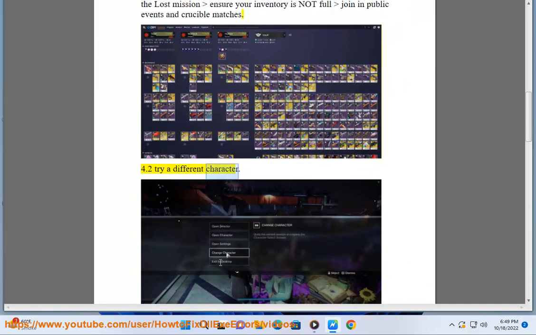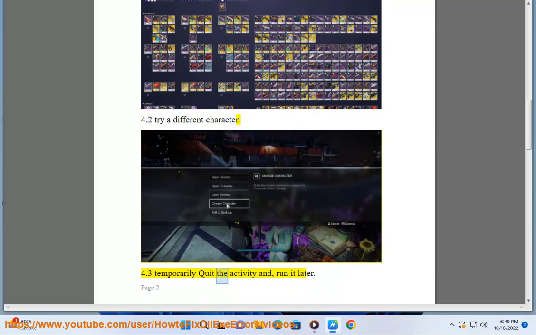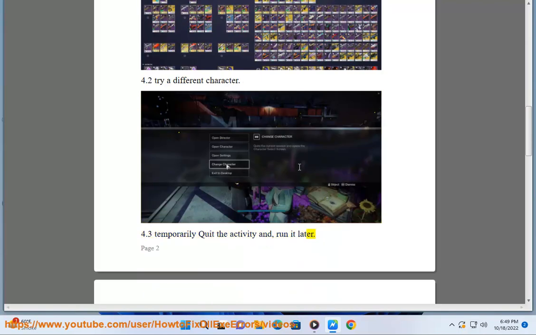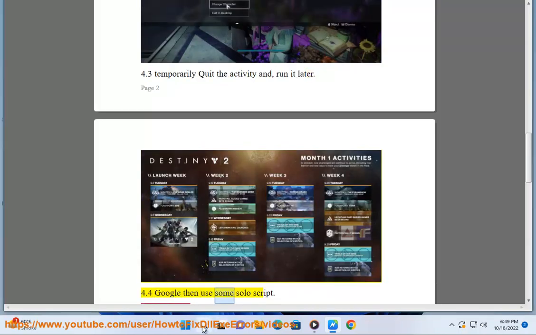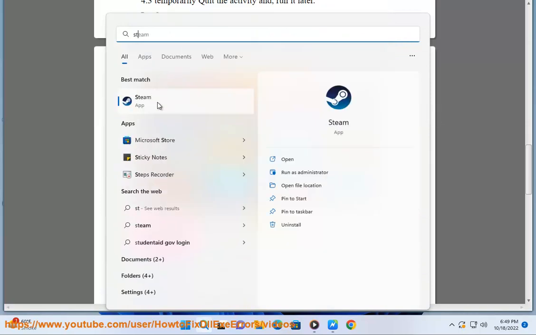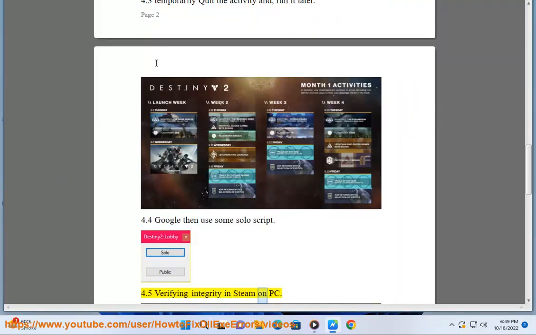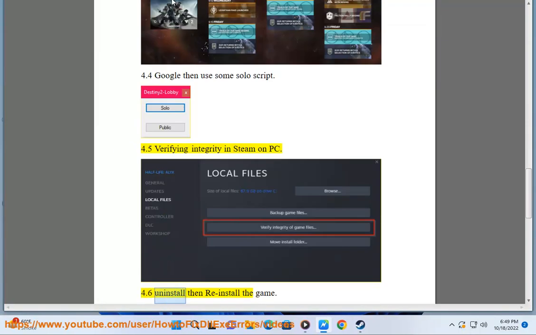4.2 Try a different character. 4.3 Temporarily quit the activity and run it later. 4.4 Google then use some solo script. 4.5 Verifying integrity in Steam on PC. 4.6 Uninstall then reinstall.